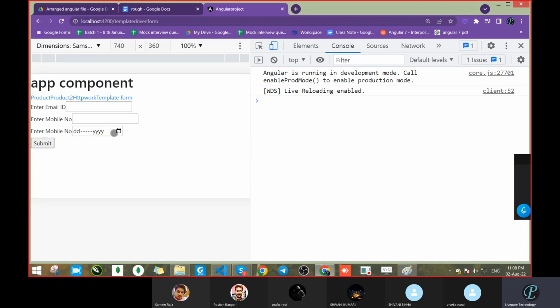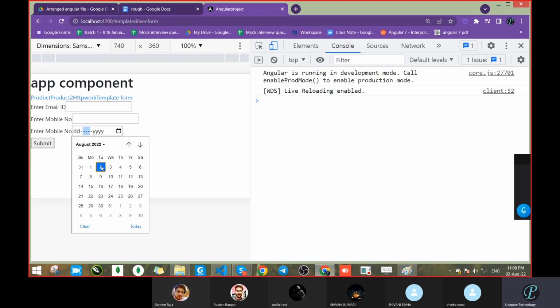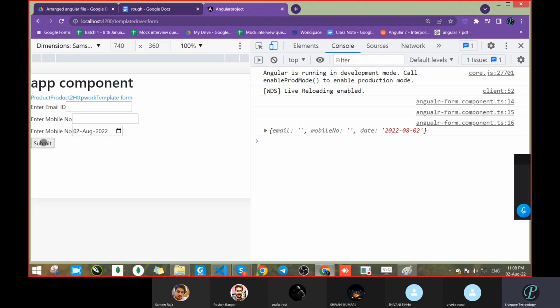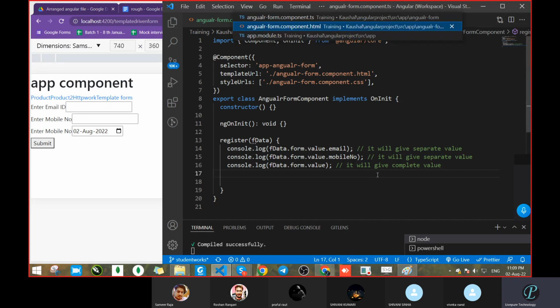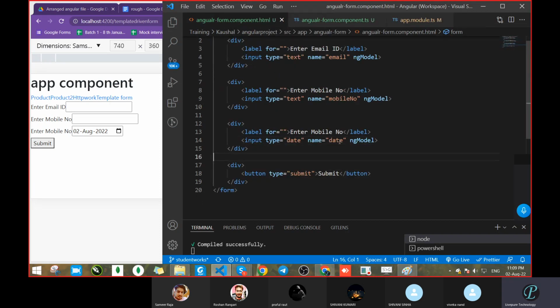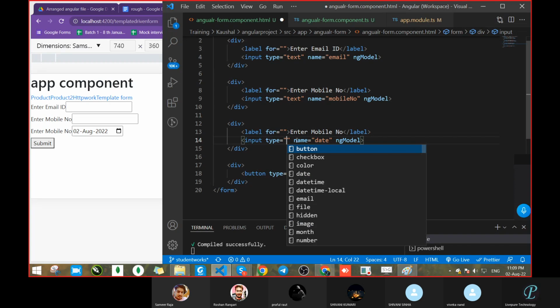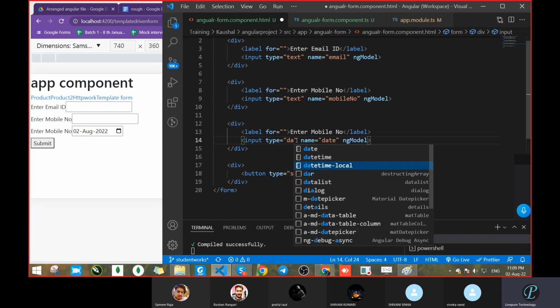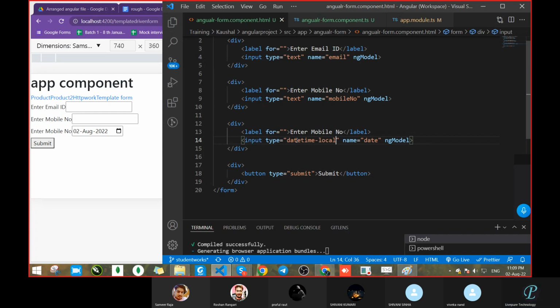Now we got the calendar. Now select the value. Take, suppose, the second. Press the button. What did we get? We got the date 2/8/2022. If we want date, time, everything, we have to take the calendar of that type. I don't know what that name is. Does anyone have an idea? What is that type? I think datetime-local. Let's see.